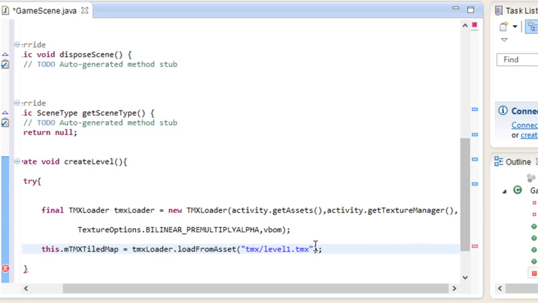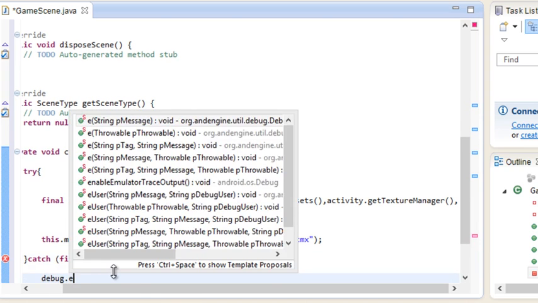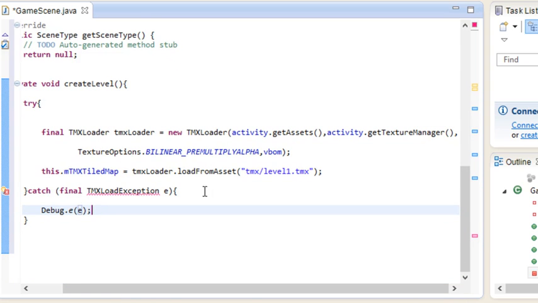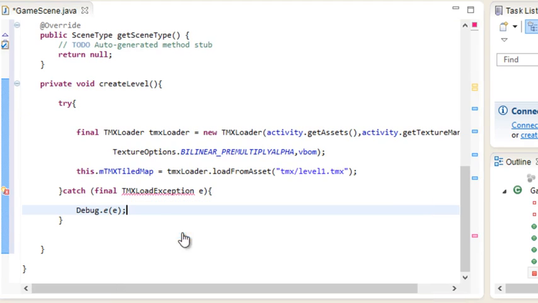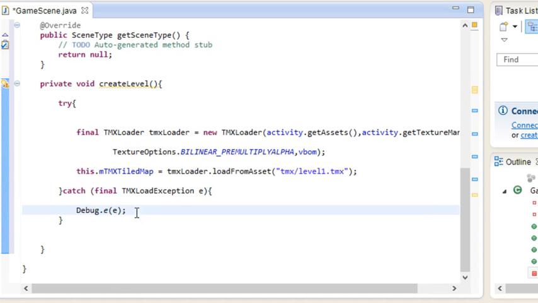All right, so that's it for this, and we can just go ahead and do a catch like that, and then final, and this should be TMXLoadException, and let's call it E, and then we can do debug E. So we need to import this TMXLoadException here, so just hover over that, hit TMXLoadException, and import it. So that's pretty much it for creating our TMX layer. We can actually go ahead and attach the layer now. I'll show you guys how to do that right now, so we can run it and see how our level actually looks.